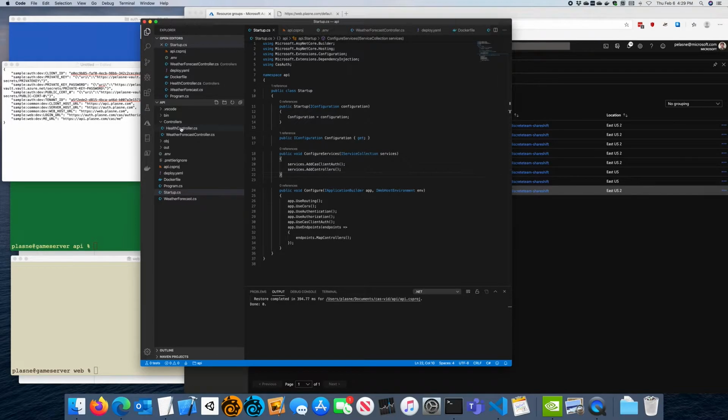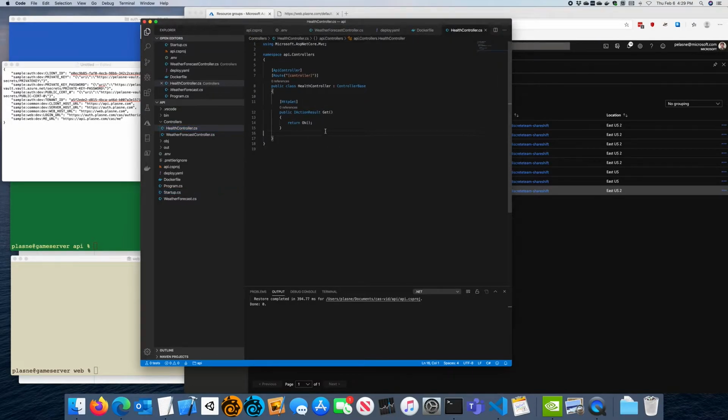And then finally, I added this health controller. The health controller just responds to /health with an OK status. The reason for that is when we set this up through App Gateway, we're going to need some sort of way to know whether the service is operational or not for the health probes in App Gateway. And so this is how we're going to do that.